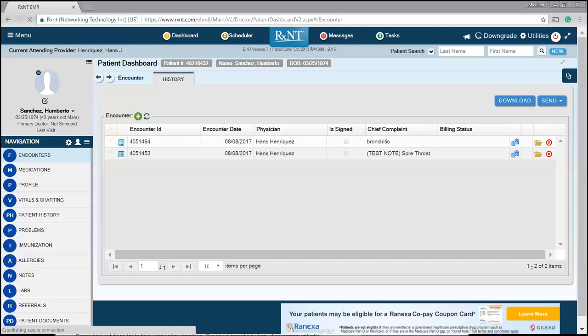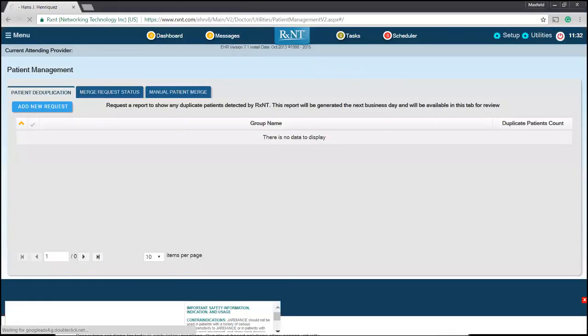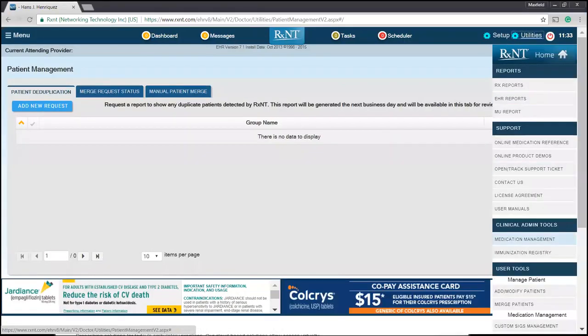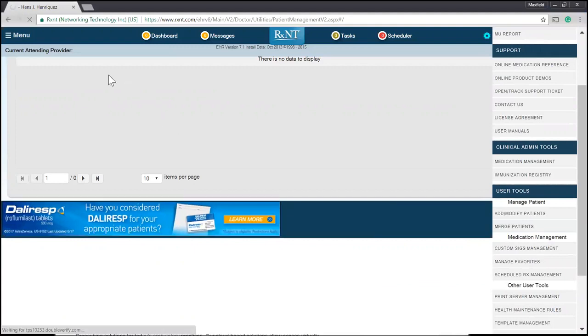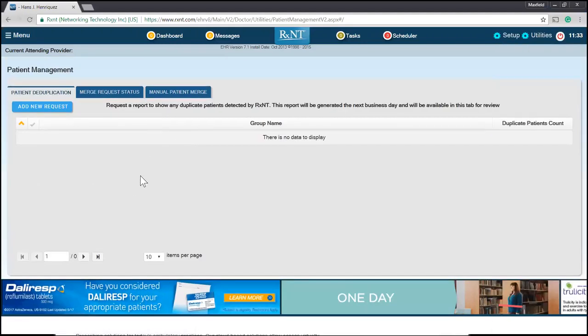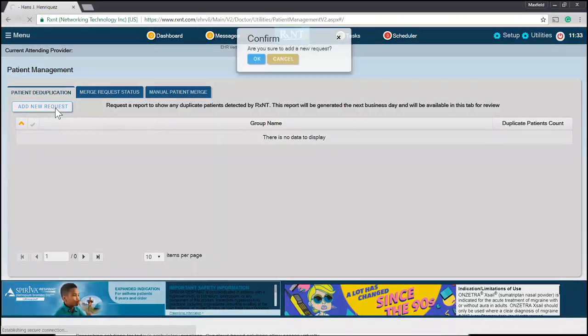And there's a Merge Patients option here. So all I did was I clicked on Utilities, Merge Patients, and it takes me right to the Merge Patient screen. So what you do is you put in a request.